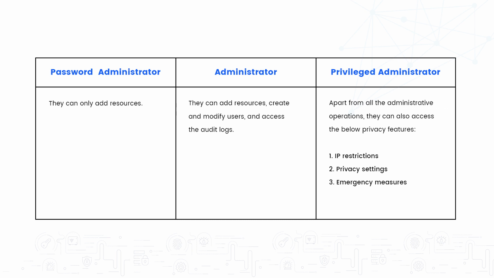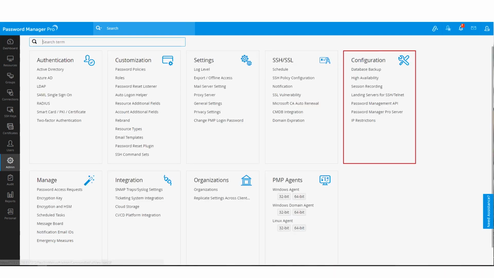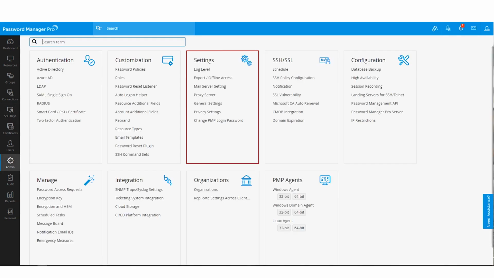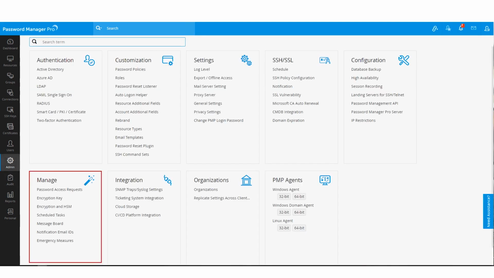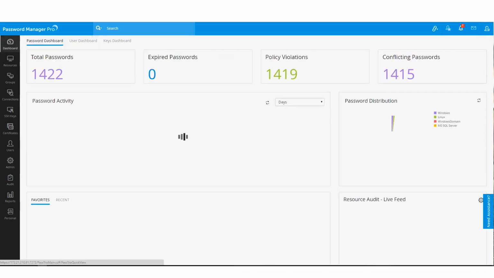In addition to all the abilities of an administrator, privileged administrators have access to 3 exclusive privacy features. I log in as a privileged administrator to show you these options. You can find the IP restrictions option under Configuration, which will help you control the incoming network traffic. The privacy setting option is under Settings for changing the privacy controls, and the emergency measures option is under Manage for controlling emergency access within Password Manager Pro.